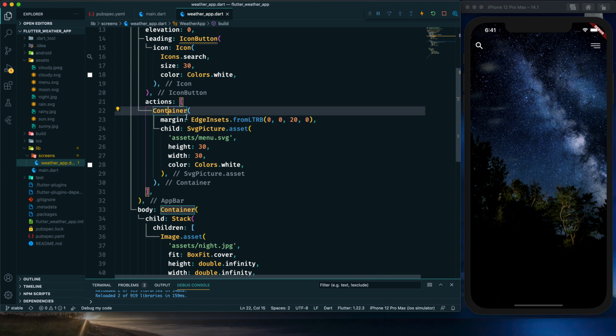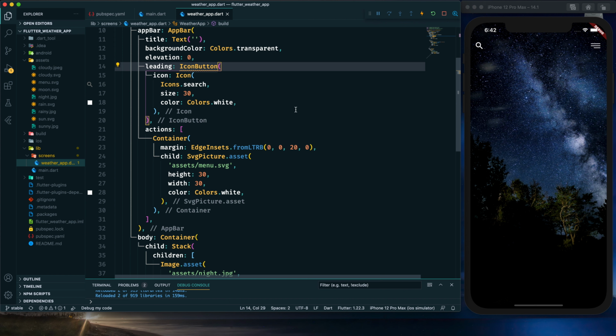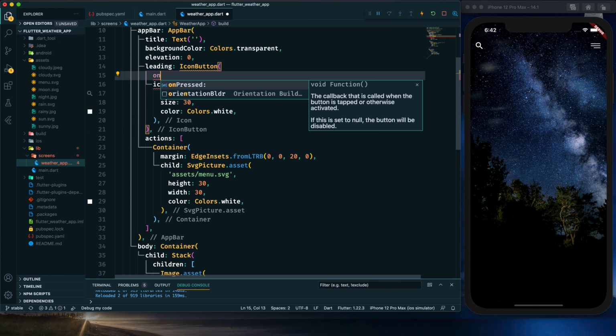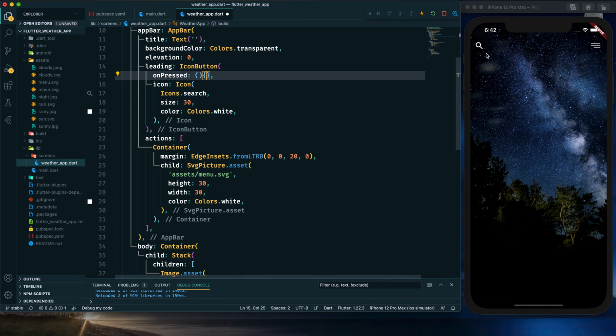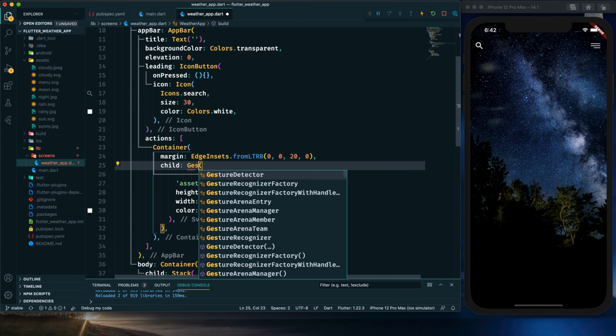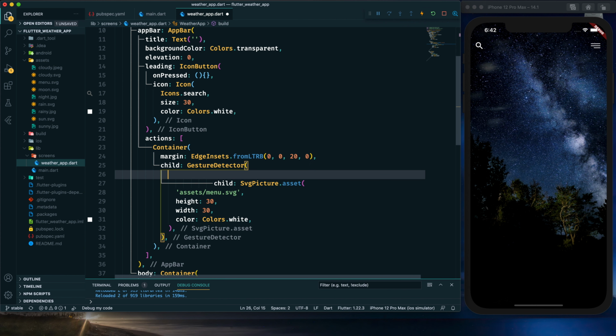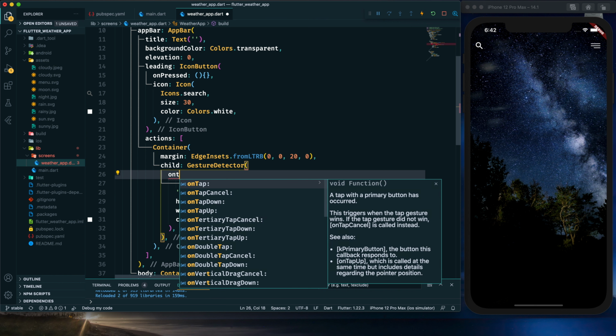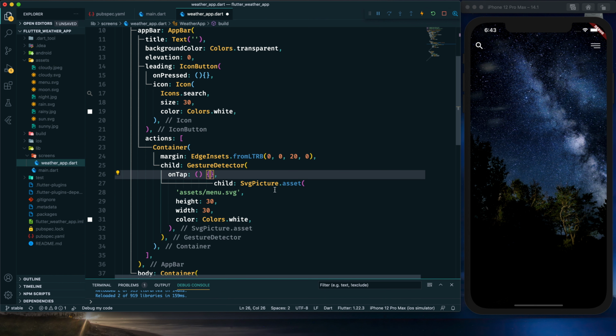As we are using container, and in this container we cannot use on pressed or on tap attributes. For this icon button I can use this on pressed, right? So that is available for us, but for this container or this SVG picture we don't have that. So we can get that functionality by wrapping this SVG picture with another widget, and that widget will be gesture detector. For this gesture detector we have this on tap, and for this on tap we can provide any other functionalities which we want, right?